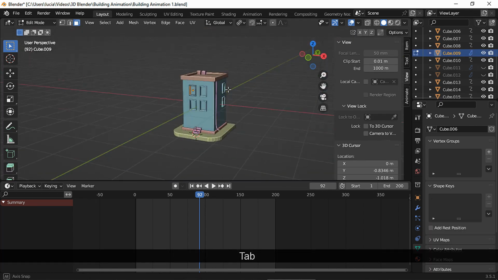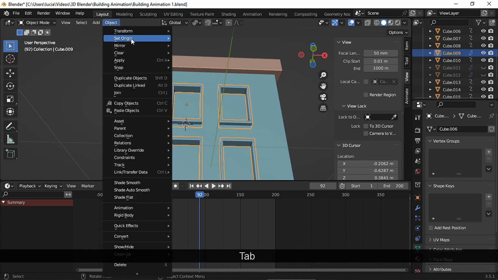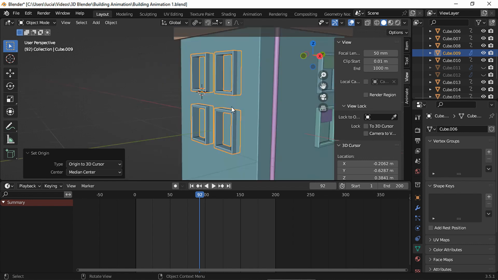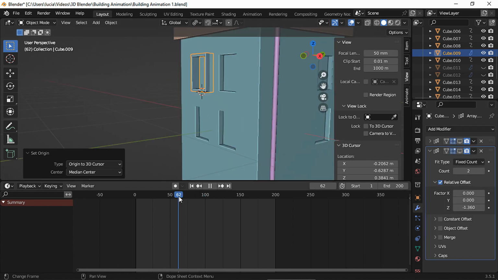First, we need to change the origin, so in Edit Mode, select the bottom face, Shift S, cursor to selected and back to Object Mode, Origin to 3D cursor. Let's disable both array modifiers to focus on animating only one frame.